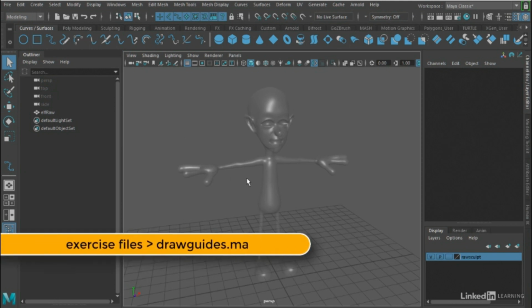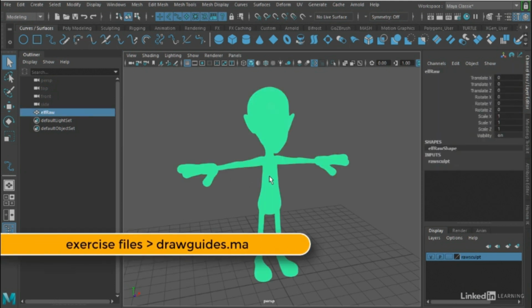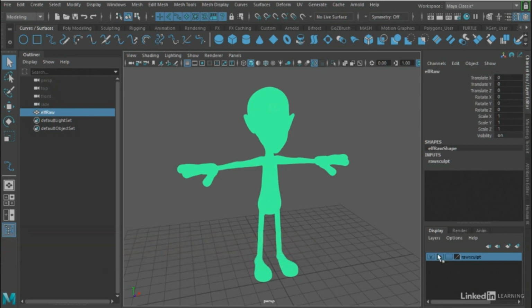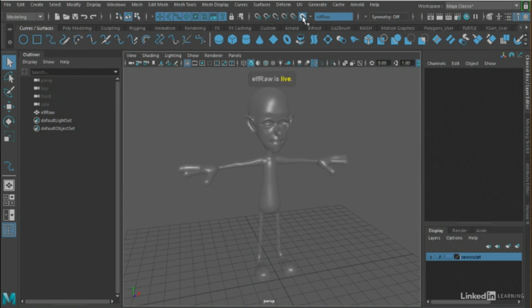So to get started drawing our guidelines, go ahead and select your raw sculpt. Now if you can't select it, make sure that you're not in template or reference mode. Make sure it's in regular mode. And then we want to go up here to the live surface magnet and go ahead and click that. So what that does is it makes it a live surface. Any new curves that we draw are going to get drawn on the surface of this model.